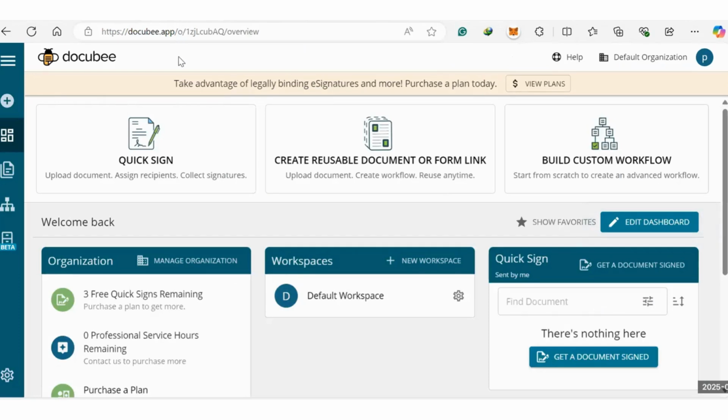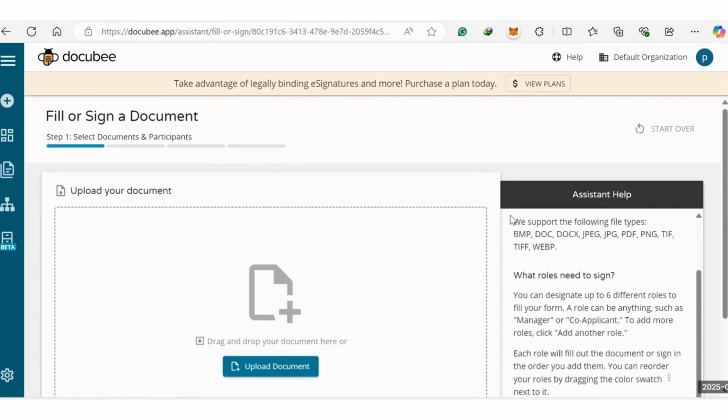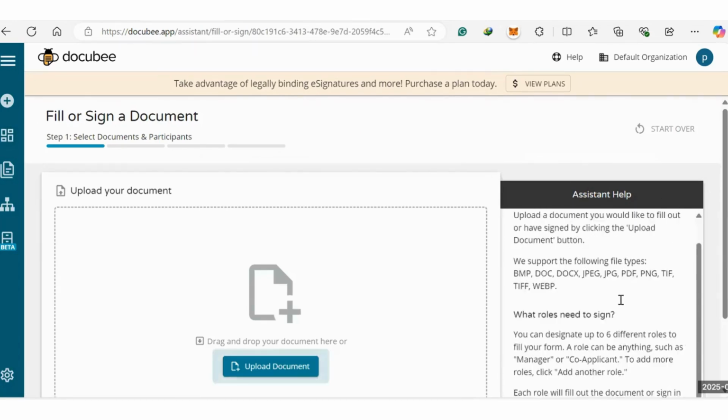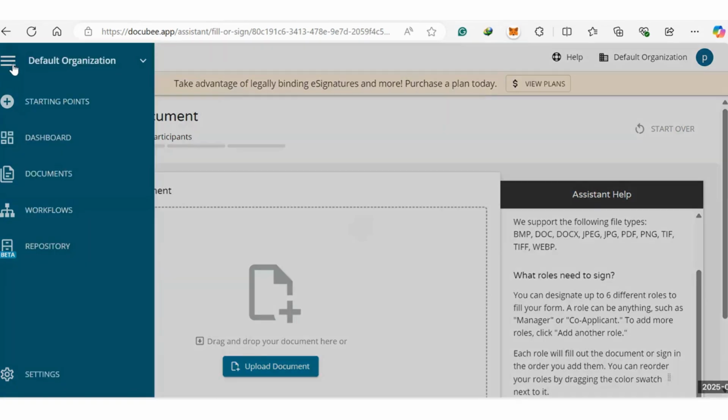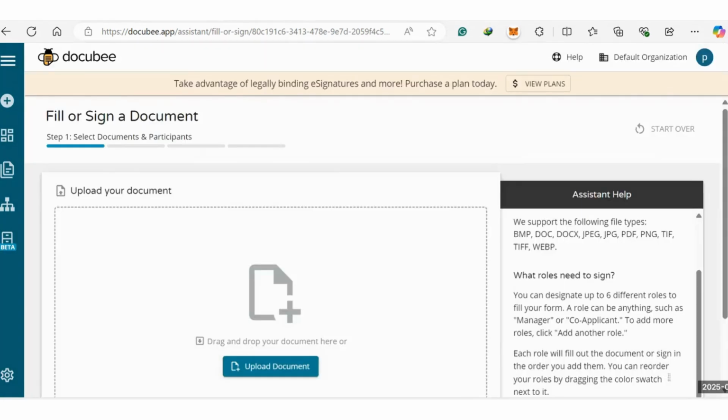Now, Docubee doesn't have those videos and different tags spread out across the software, but in certain areas, especially areas that they feel like you'd need help, they have an assistant help section that explains everything to you in detail. And their software is pretty easy to use. Within minutes, you'll understand everything.